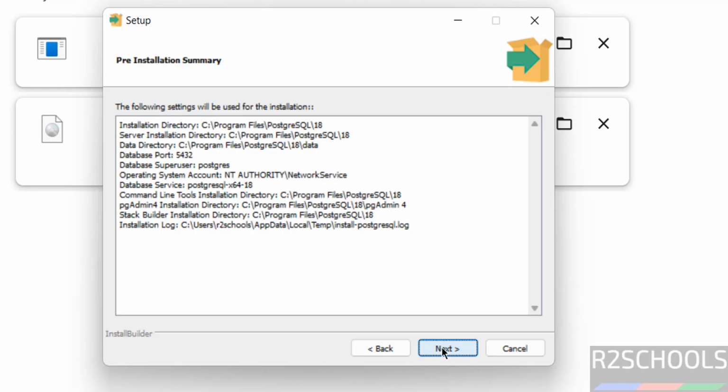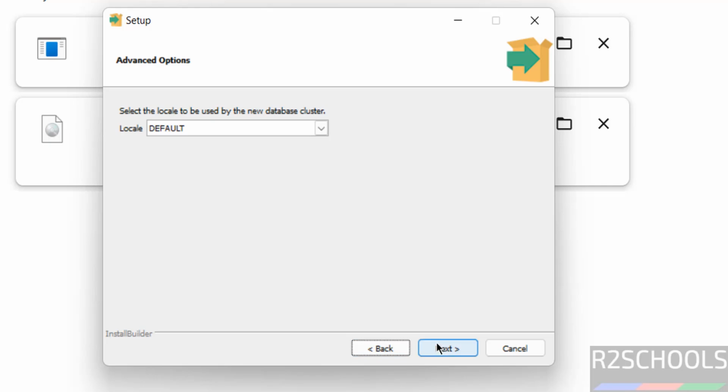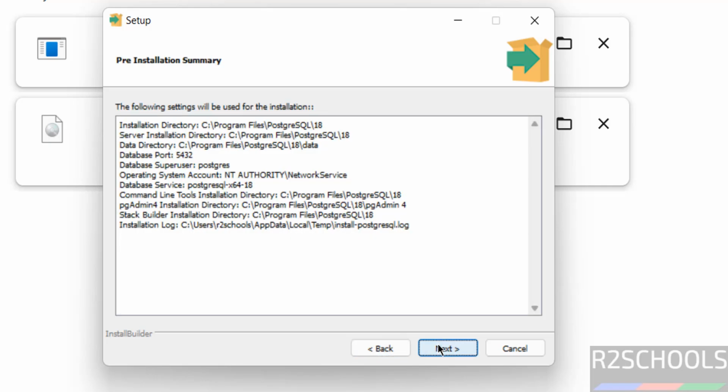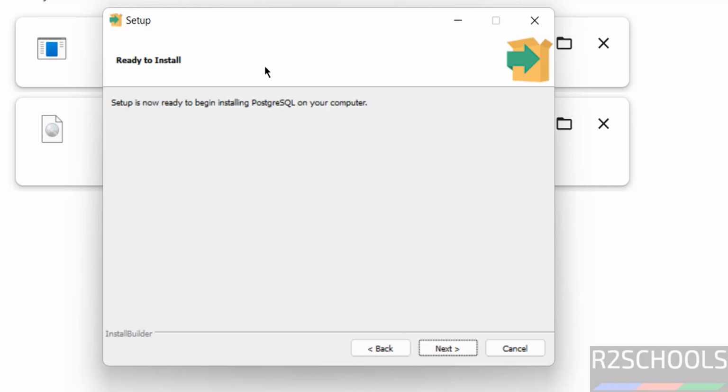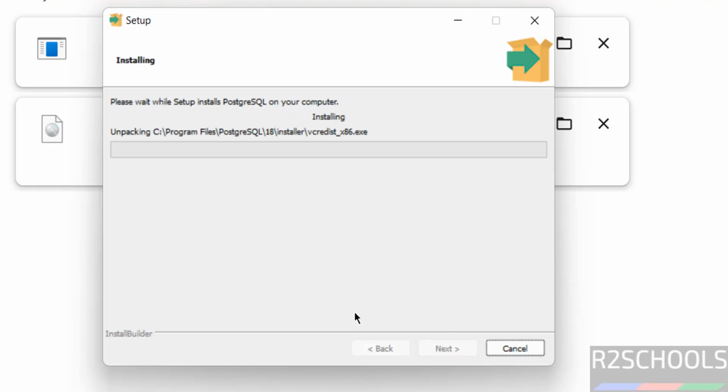So click on next. See, this is the pre-installation summary. If you are okay with all the settings, click on next. Or if you want to modify any one of these settings, click on back and you can edit. I'm okay with all the settings, then click on next. Ready to install, click on next. See, installation has been started. This will take time. I'm going to pause this video.